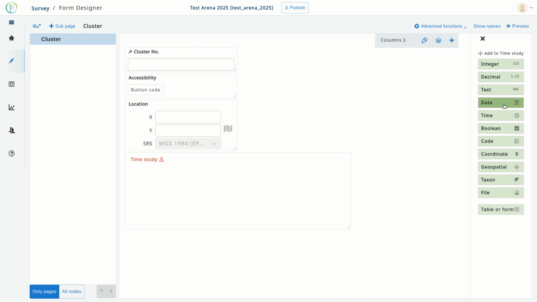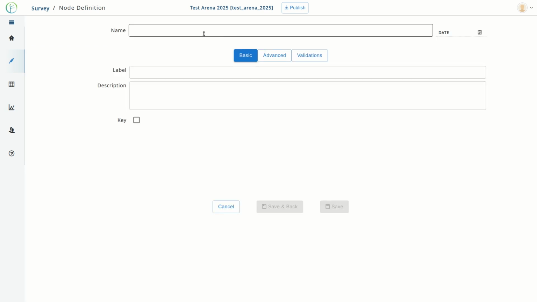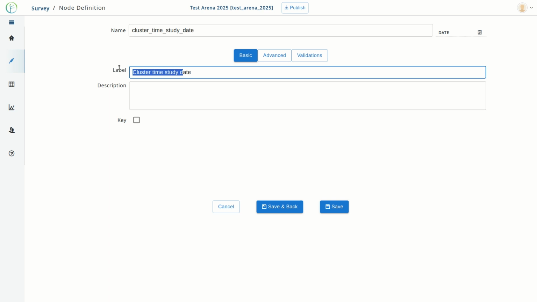We will select date for the date. This will be time study date. Label can be simply date. And now I'm going to mark this date as a key attribute for the time study, because I don't want the user to insert two rows with the same date in the time study. Let's save and go back.